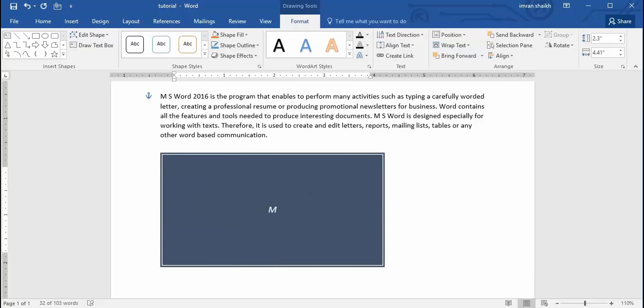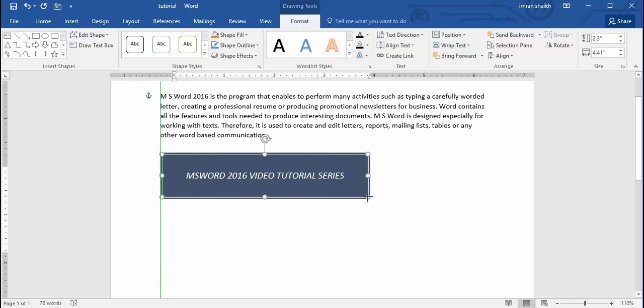MS Word 2016 video tutorial series. I have written some text here, and you can now decrease the size and increase the size of this box, and you can bring this text in any place wherever you want.